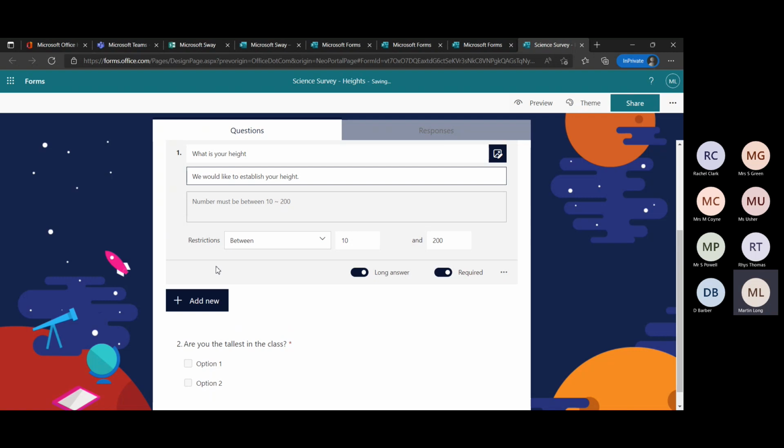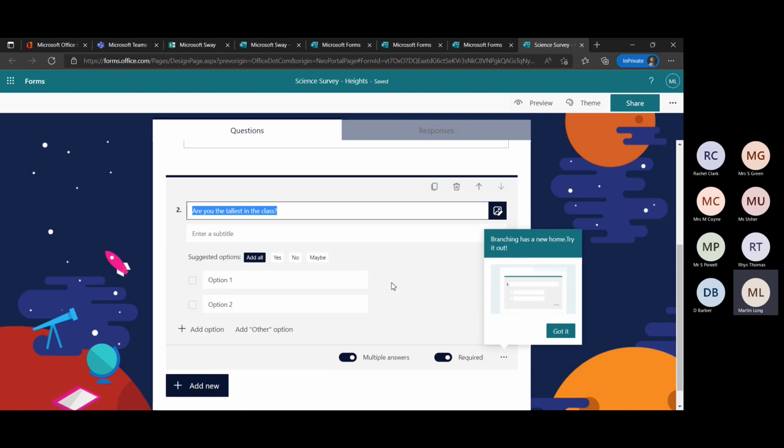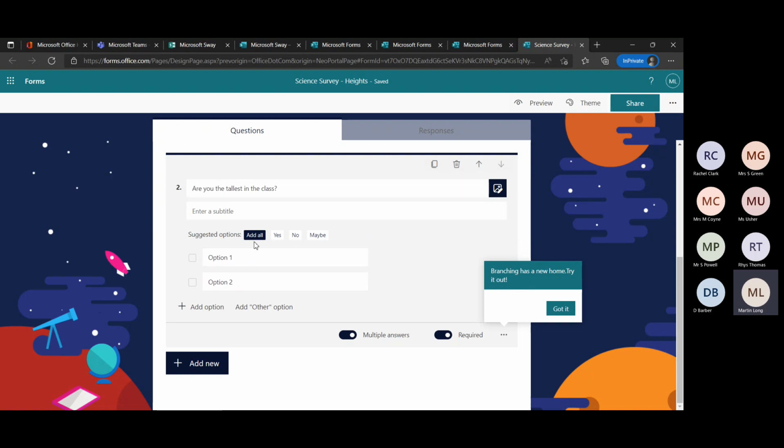It just gives them a further bit of background or explanation as to what they need to put into there. So down here then is my second question I've already included. It will give you some hints. Branching will go on to look at if you haven't used this before. And it will make some suggestions as to what the options might be based on the question. So are you the tallest in the class?